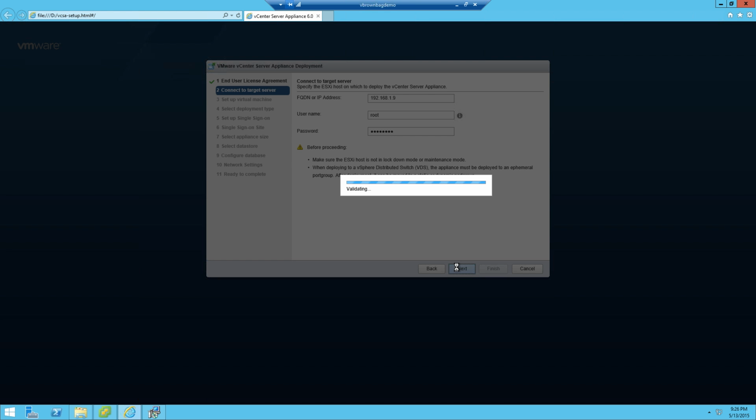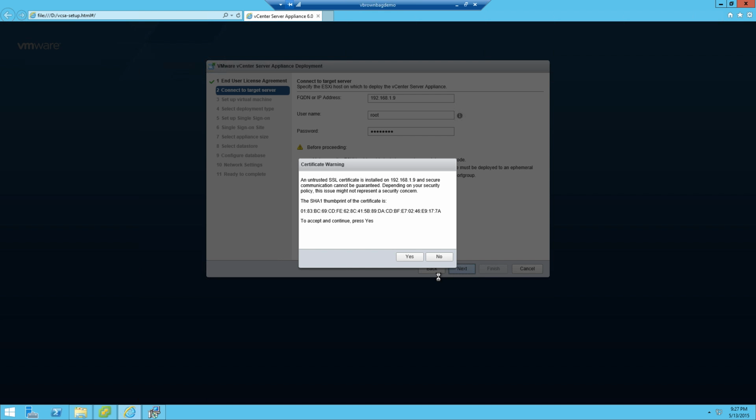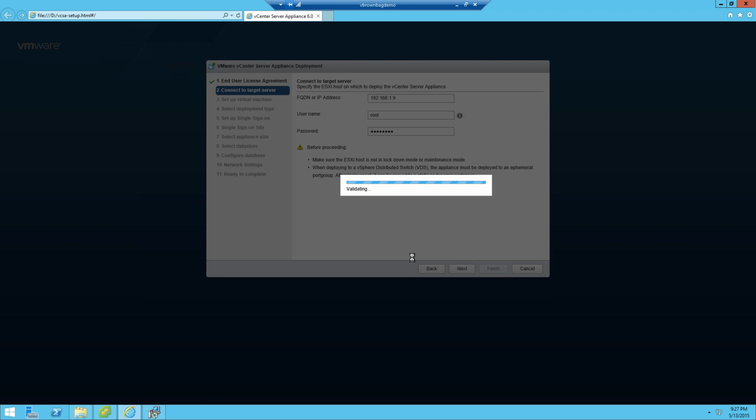So here it goes through. I actually like this, that it will not allow you to pass unless everything gets validated. Yeah, its checking is pretty awesome. I'm very happy with it. I wish other VMware products would do this as well.